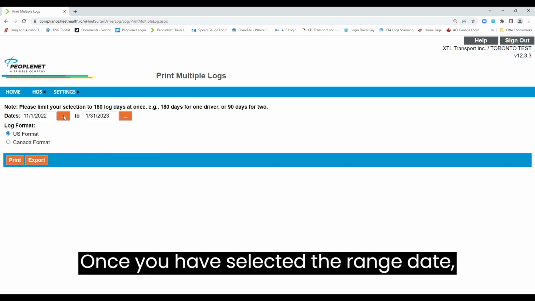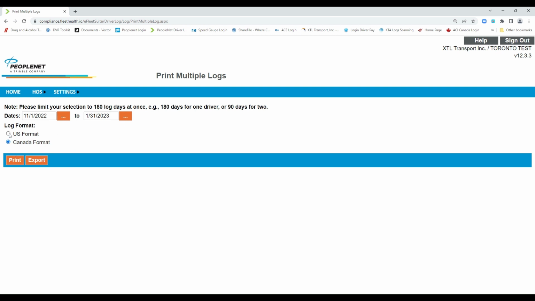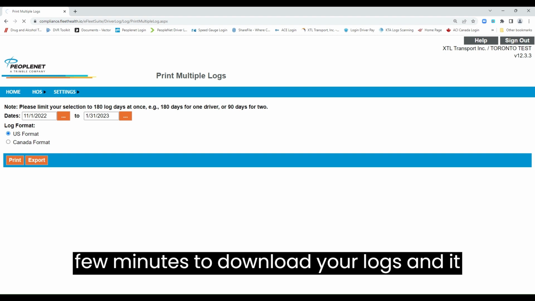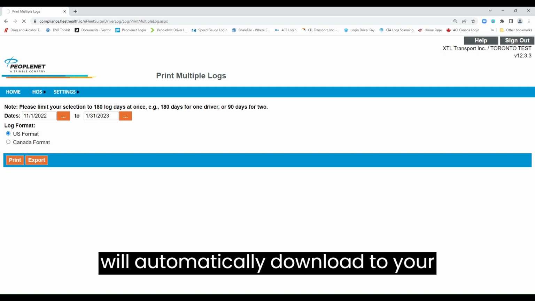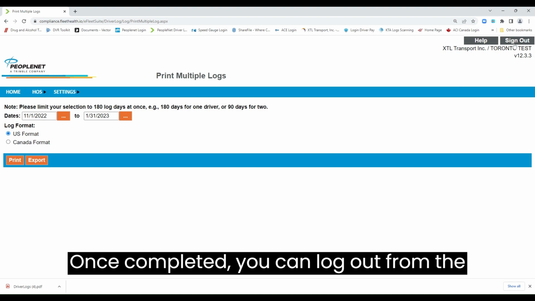Once you have selected the date range, select the log format and click on Print. Once you click on Print, it will take a few minutes to download your logs, and it will automatically download to your default folder. Once completed, you can log out from the portal.